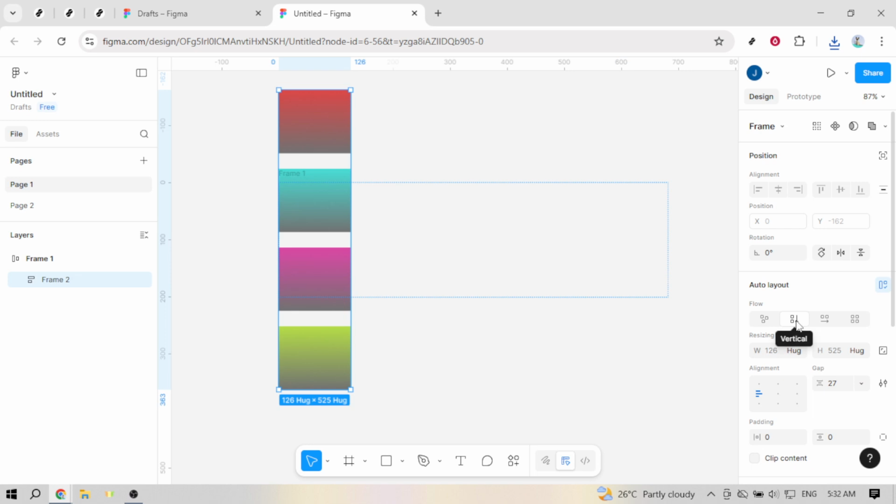While you're here, adjust the gap between items to fine-tune spacing and set padding if you want extra breathing room inside the frame. Alignment options let you center, left align, or distribute your squares evenly. If you need to reorder them, just drag an item up or down in the layers panel or across the canvas. Auto layout will snap everything back into place.